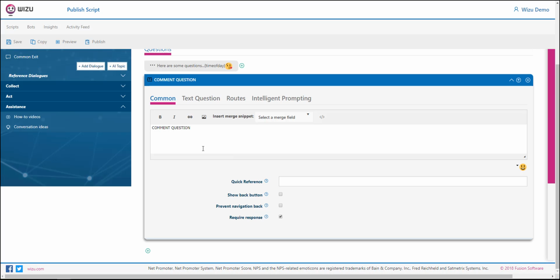Once you select your question, you can then edit the question text. You can enter a quick reference below which can then be used to refer back to the answer provided later in the survey. You can show a back button if you want to give the respondents the option to go back to the previous question, and also decide if the answer is required or not.